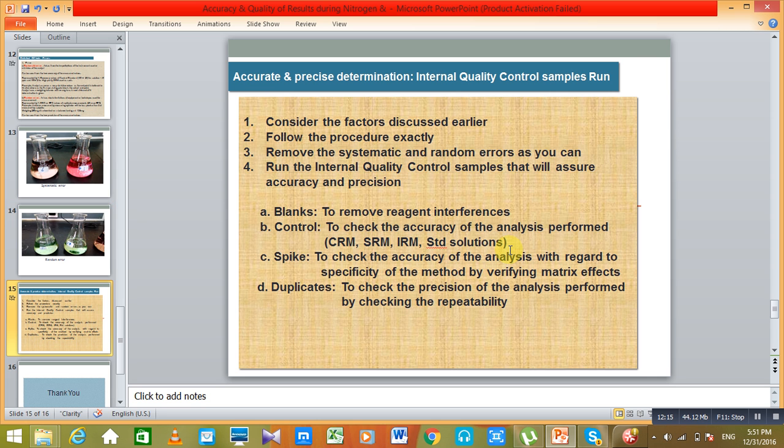In this slide you can see some guidelines, or some points that you can consider. So consider the factors that were discussed earlier. Follow the procedure exactly. Remove the systematic and random errors as much as you can. Run the internal quality control samples, which will assure the accuracy and precision.